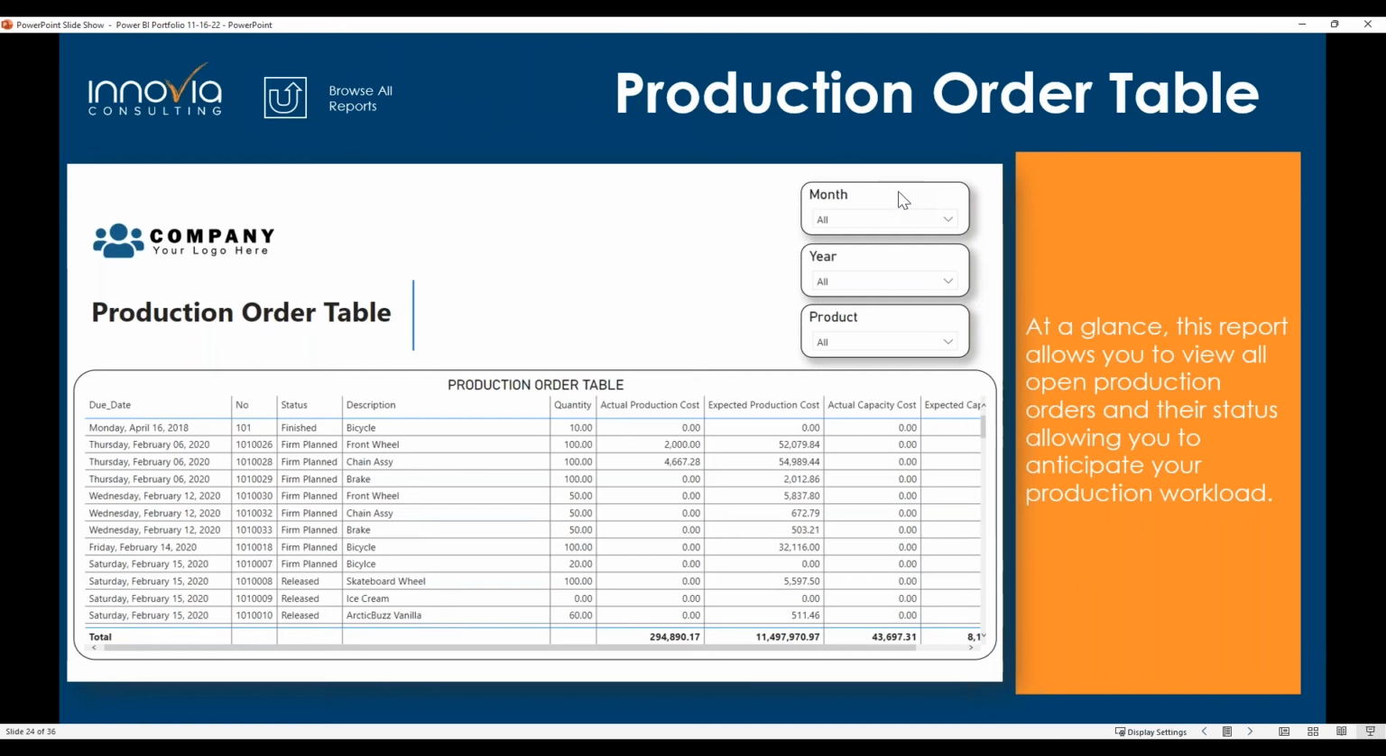the idea behind this table is, if you don't want to look at a graph, you want to see things more granularly, you can then look at this table to filter down on, whether it be a status like finished or firm planned, or a particular product, like bicycle or front wheel, and you can filter down and see the actual records for that data. So it'd be very valuable.